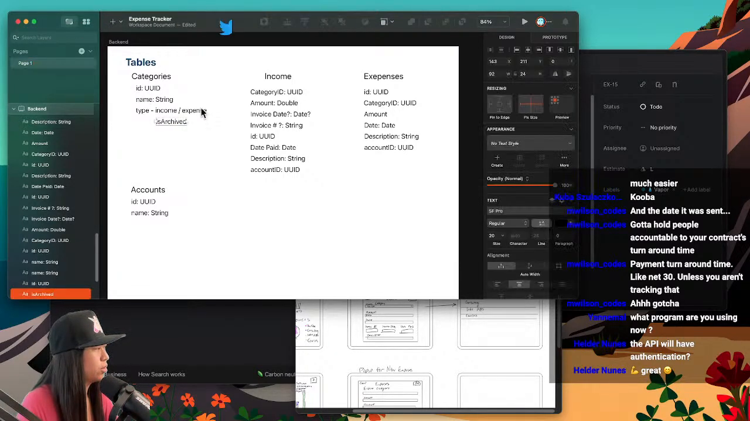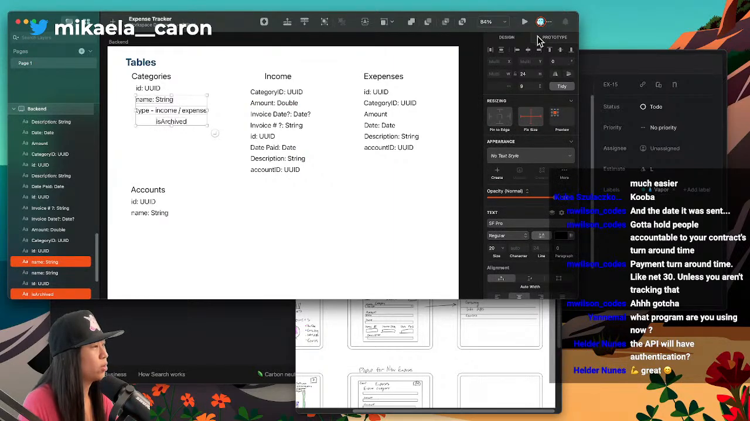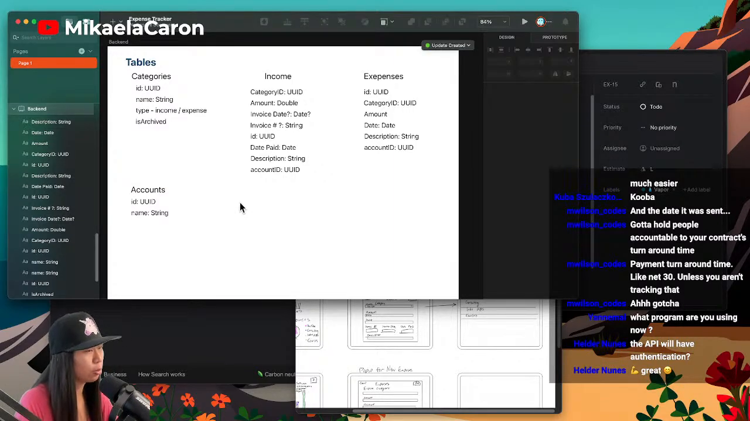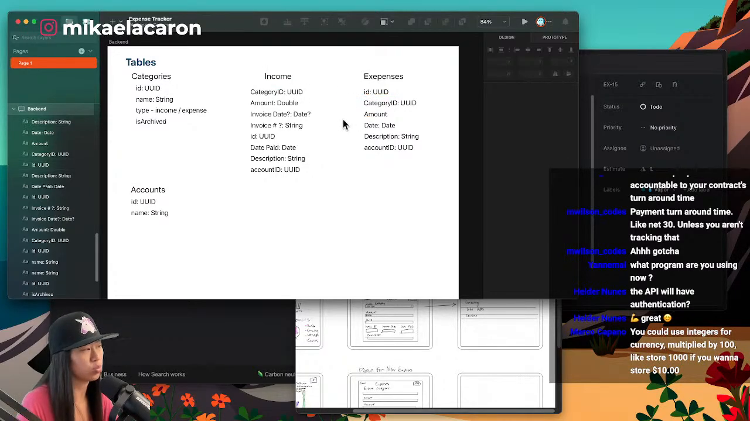We are going to do is archived. So this will mean whether or not the category has been archived, because if we fully delete the category, I believe we could possibly have issues with the income or expenses being related to some kind of category that you've deleted. So what we're going to do instead is mark it as is archived.